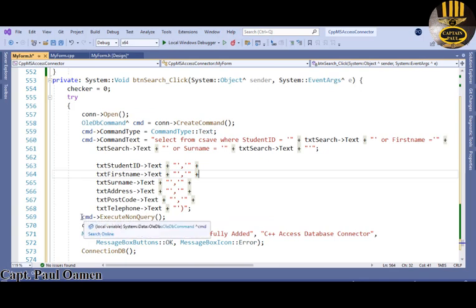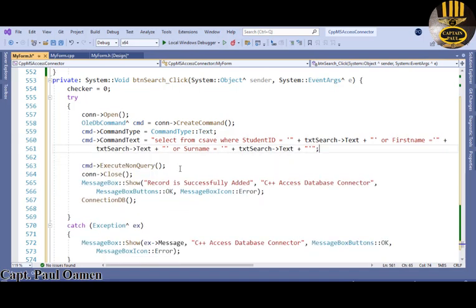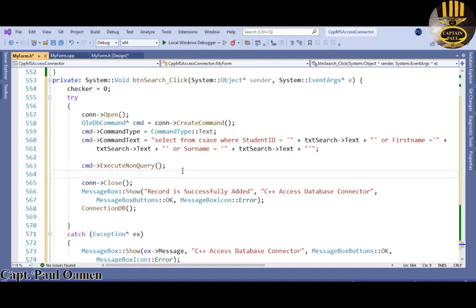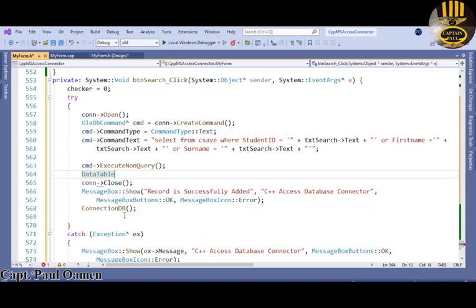Now we need to execute the non query. Let's get rid of this, we don't need that. Then we're going to need the data table. So let's say data table, get hold of that object, let it point to dt, that'll be the alias for my data table, new data table. There we go.